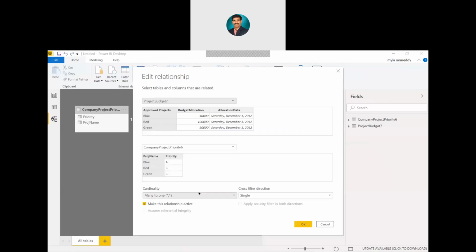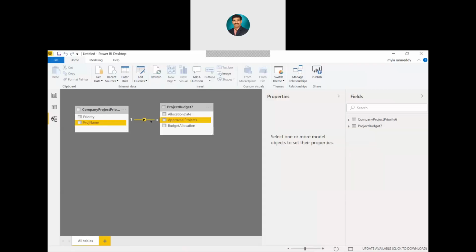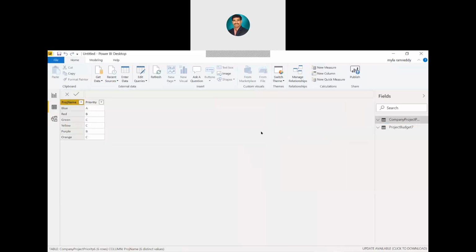If you observe here, it is actually 1 to 1, but because of the nulls or whatever the issue, it is identified as many to 1. Now I am trying to reset this as 1 to 1. The cardinality selected is not valid for this relationship. Why? Why is it not possible? Do we have anything wrong in the data?